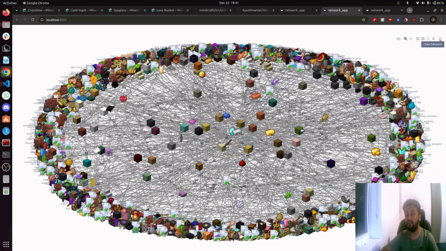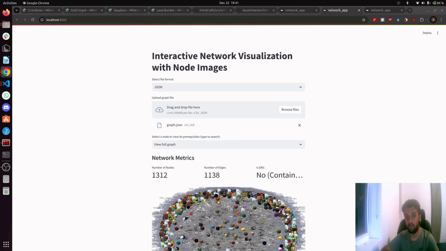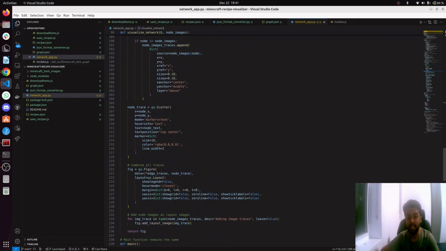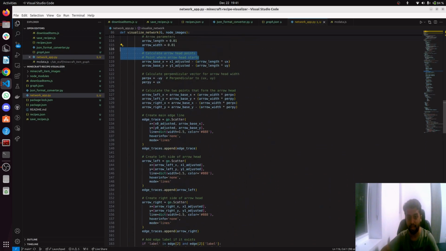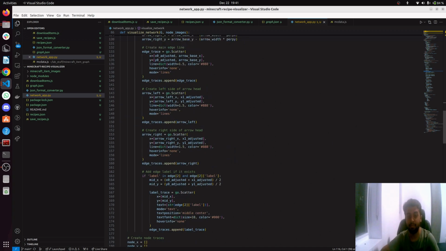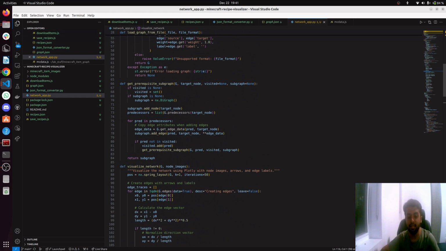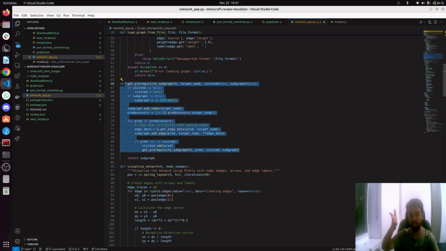But thankfully, we have a particular function inside our code which helps us see only the prerequisite nodes for every item. Let me explain what that is. We traverse recursively backwards from the target item, and find all the parent ingredients that we need to craft it.